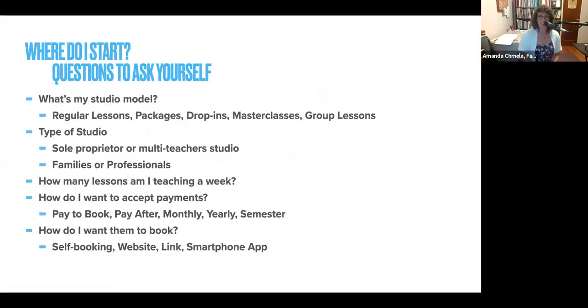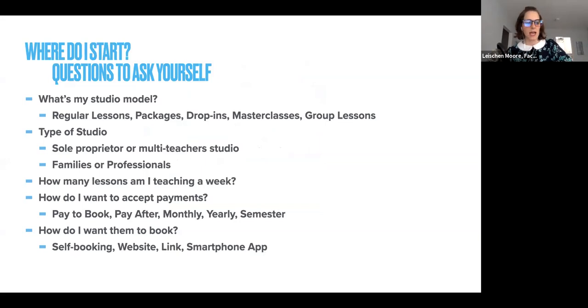I got it. Okay. I think the biggest thing to ask yourself when you start to try and find online scheduling software is, what kind of studio do I run and what are my needs? There is not one software that's going to fit every studio type. I'm not going to tell you at the end which one to pick.